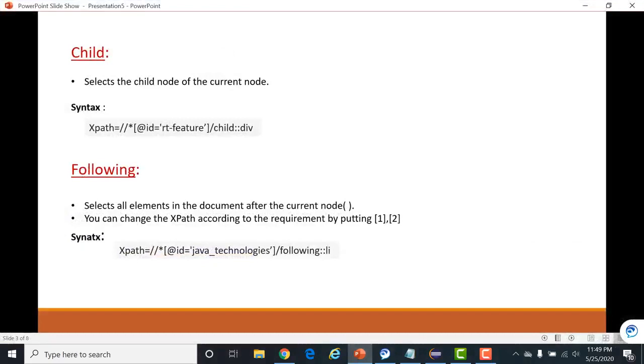Now another one is following. See, what following does is select all elements in the document after the current node. What was the child node doing? Child node was searching the element inside the parent node. But what following does is select all the elements in the document after the current node. We will see how. Okay, fine.